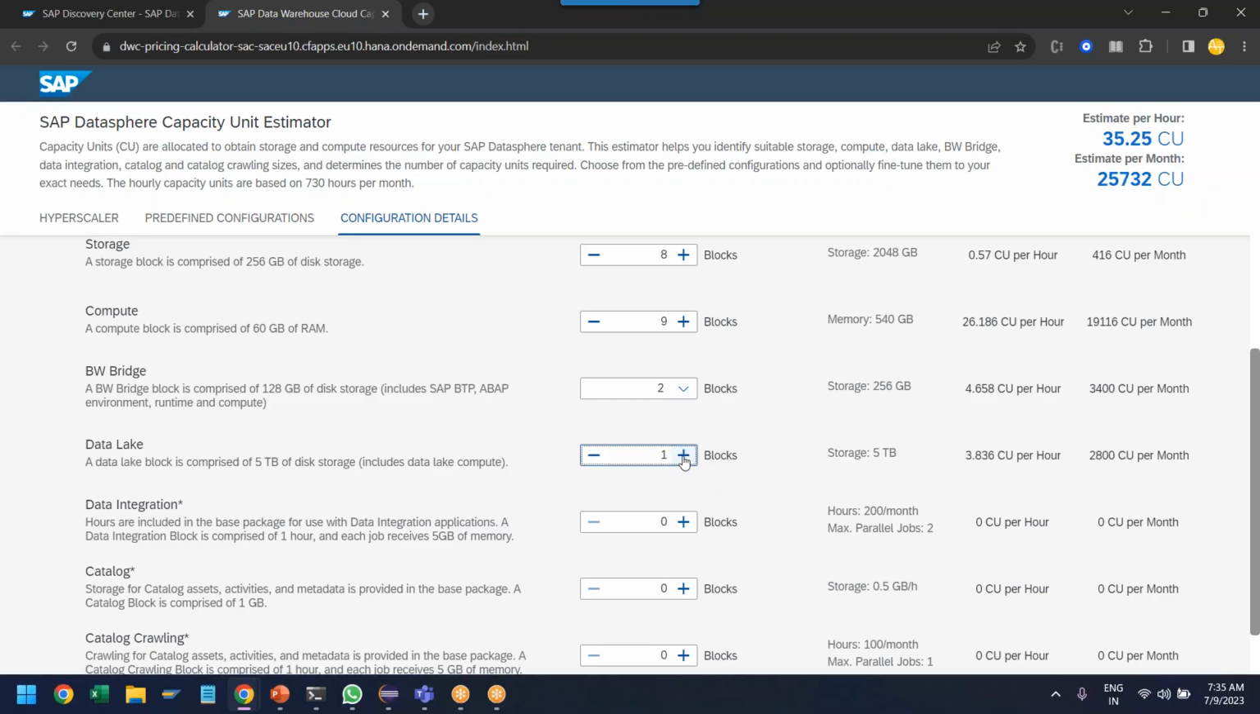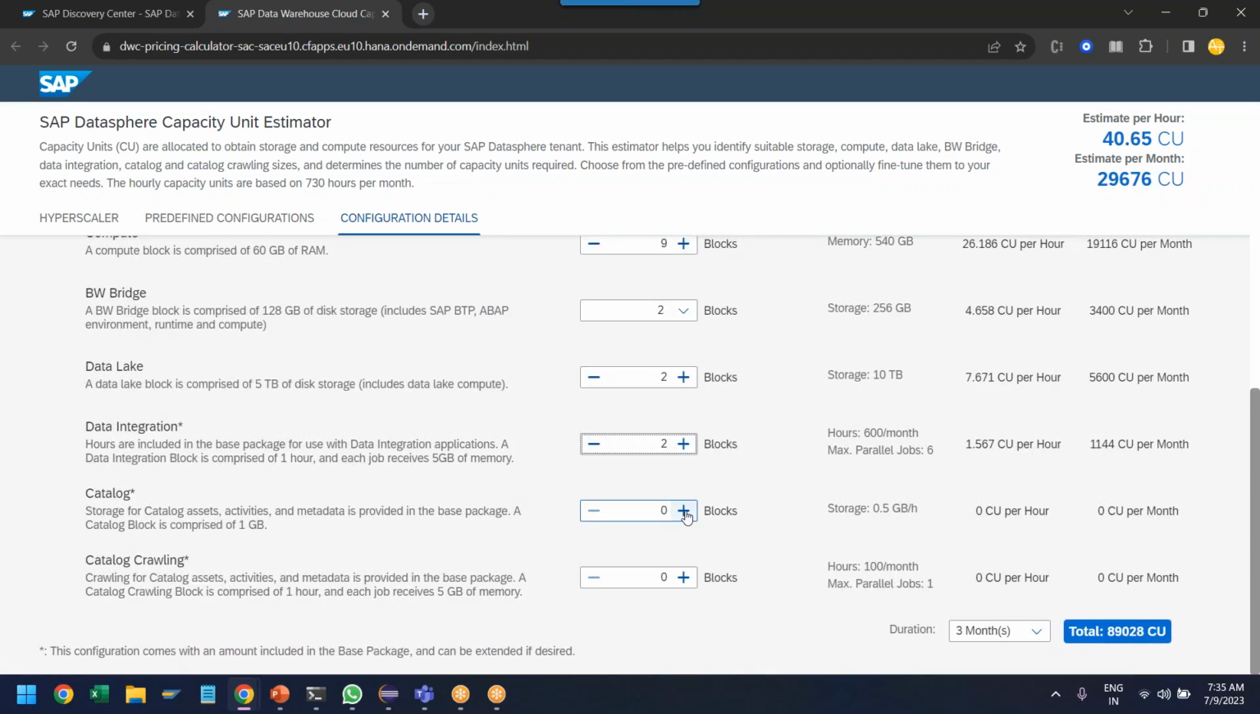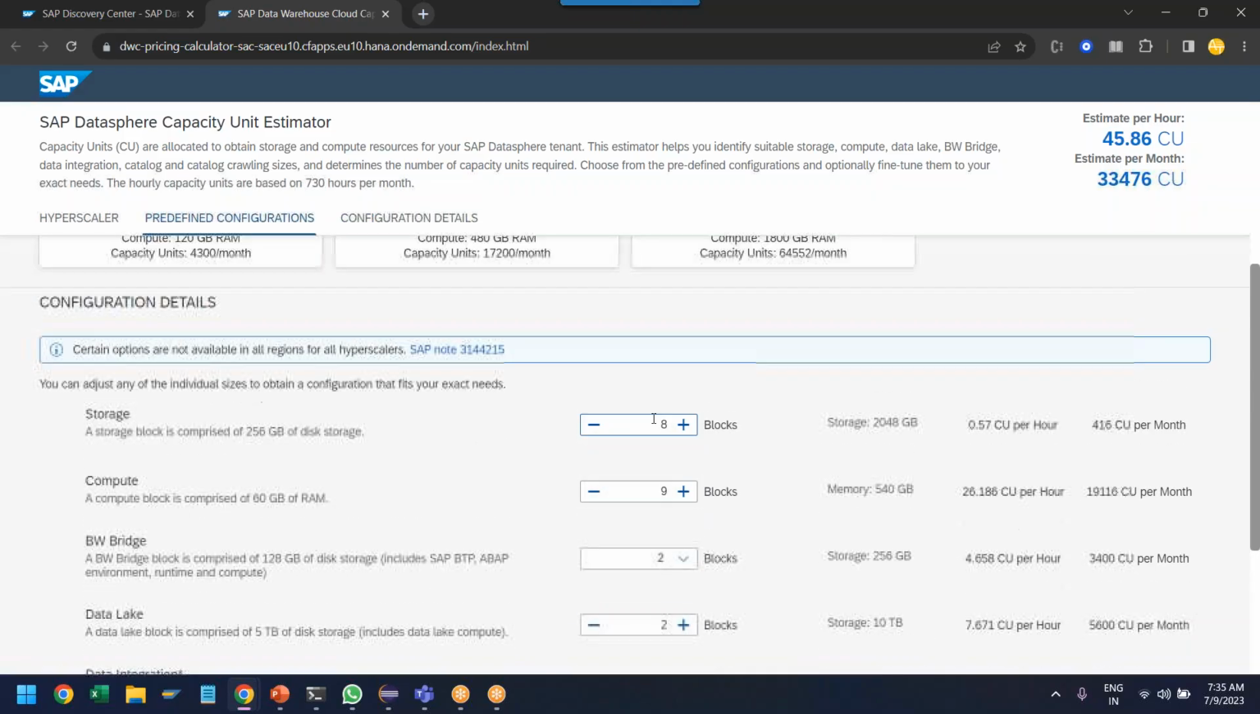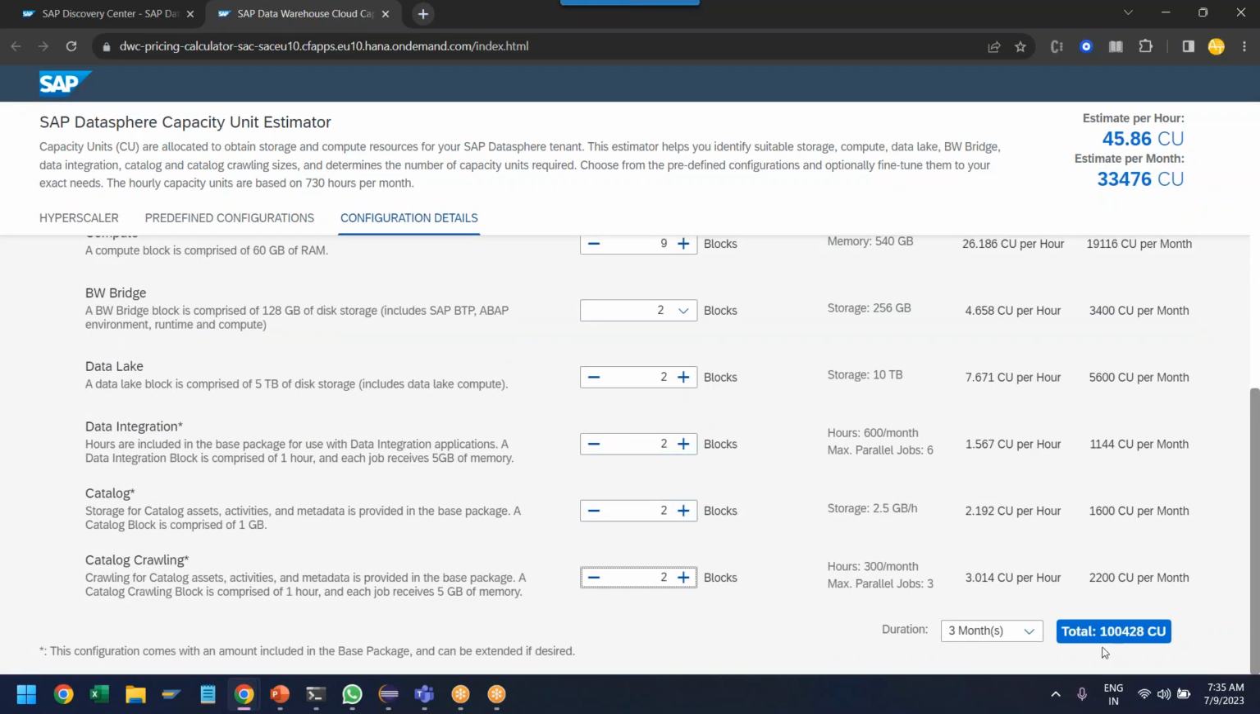Do you want a data lake for moving massive data batches? Do you want data integration services? So you will decide what you want. Based on these settings, it will calculate total compute unit and how much duration you want: 1 hour, 24 hours, 3 months, 6 months. You can take a DataSphere tenant for 1 hour, just for trial purposes. 24 hours also you can take.